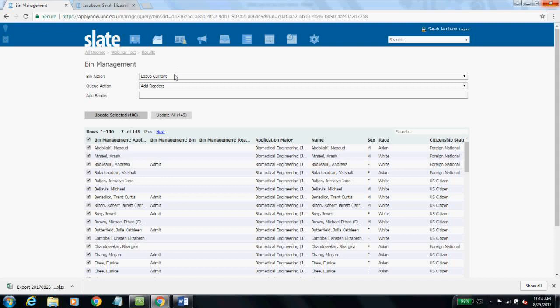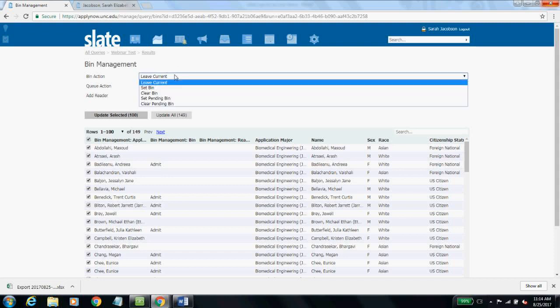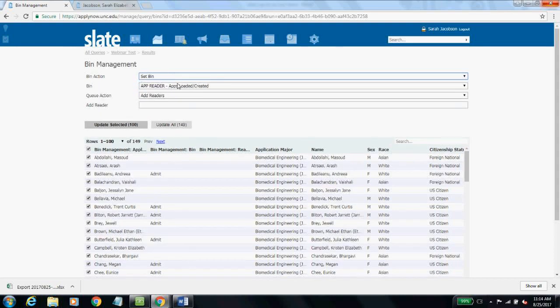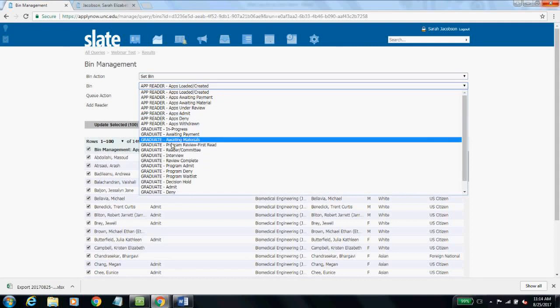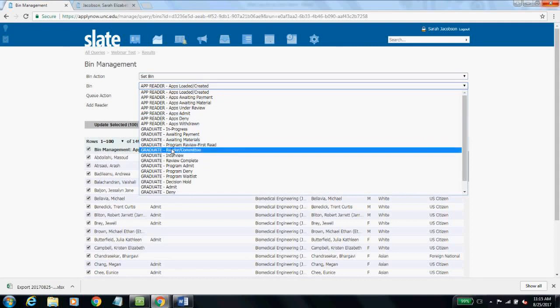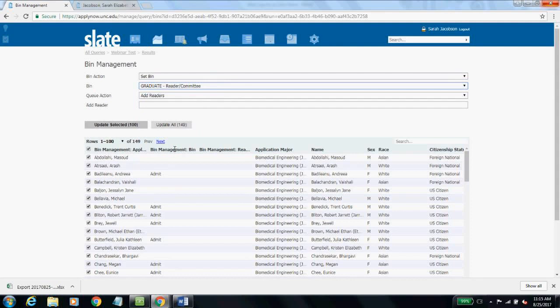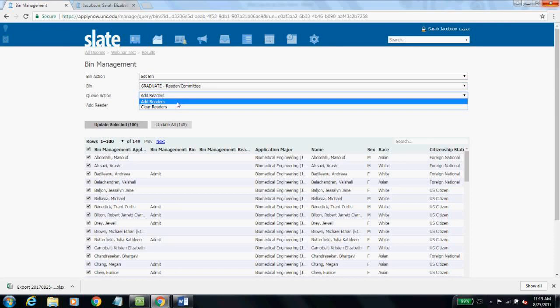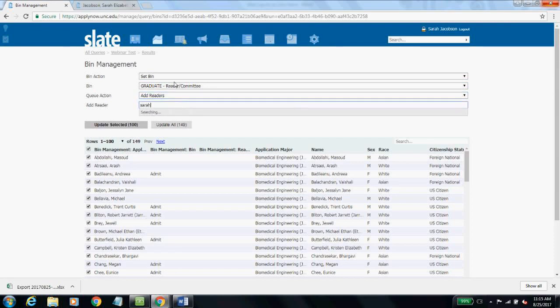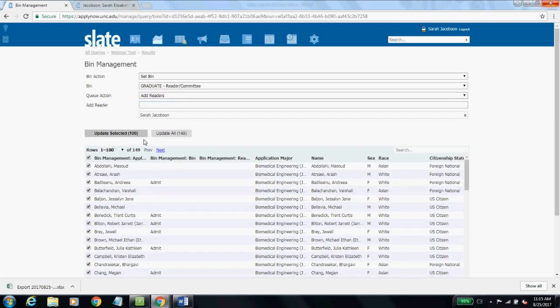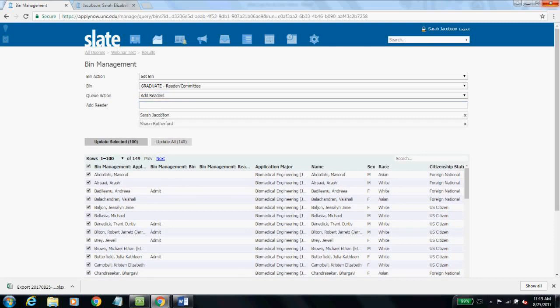And then you can choose either to move the bin, or you can add reader, or you can do both. So we'll set bin, and we want to move all of these to reader committees. We want all these to be reviewed by the faculty. Click reader committee, and then you can click update selected, and they'll all move in that reader to that certain bin. You can also add readers if you'd like. Again, start typing the name of any Slate user, and you can put them in that reader's queue. You can add as many as you'd like here. These are real applications in this query, so we're not going to actually do it.